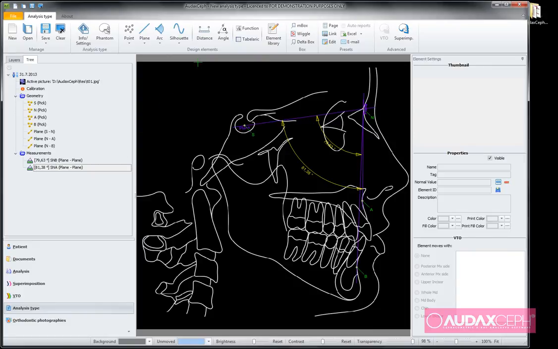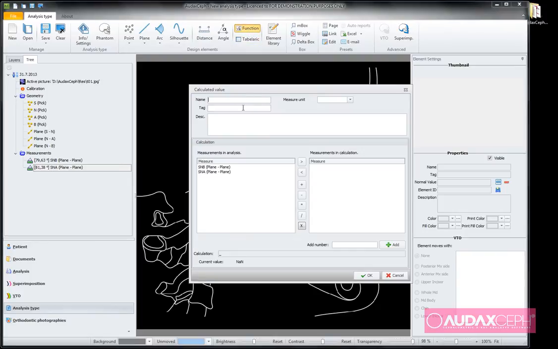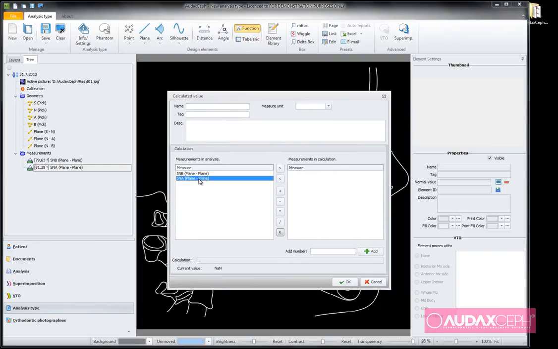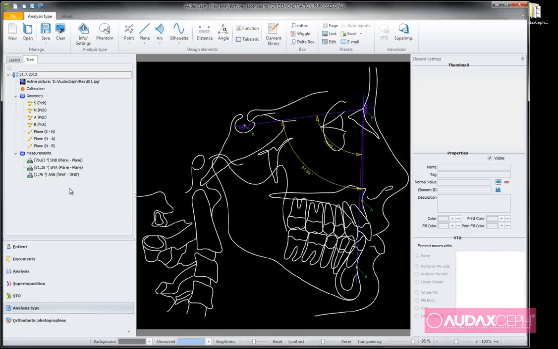So I'm going to create a function: S and A minus S and B is A and B, and the measurement unit is in degrees. And I got now a new element, a measurement element.